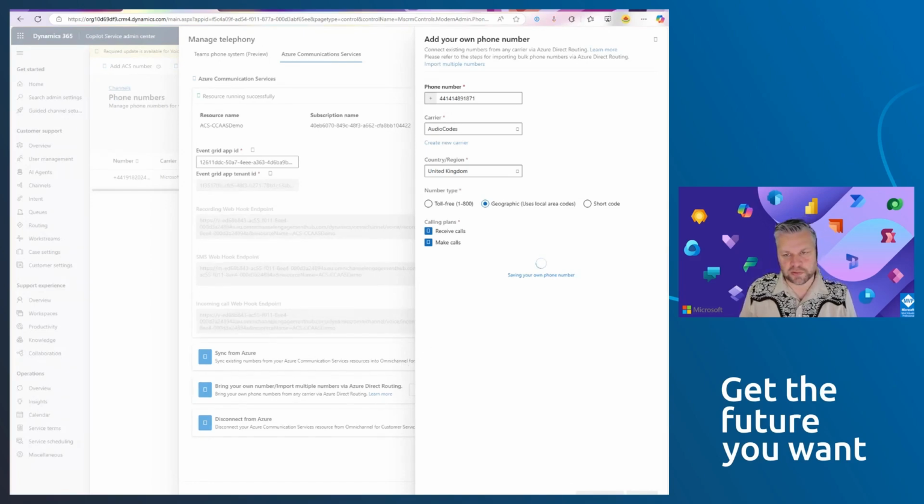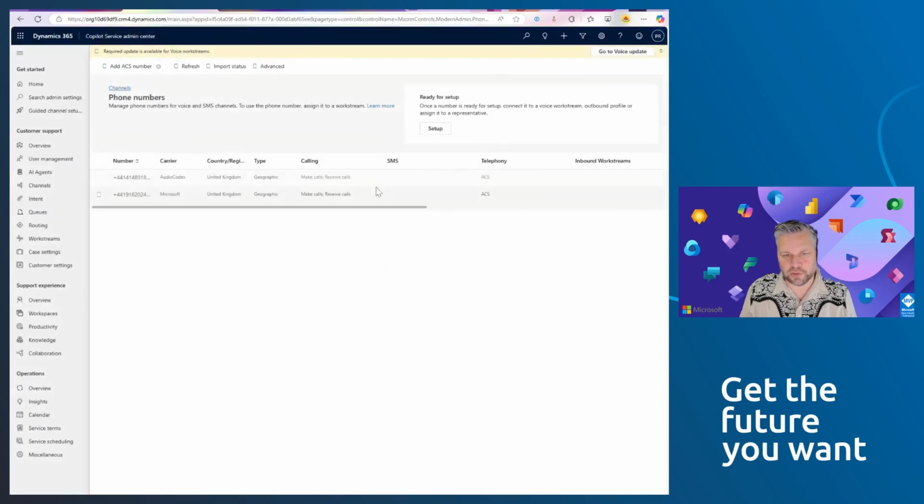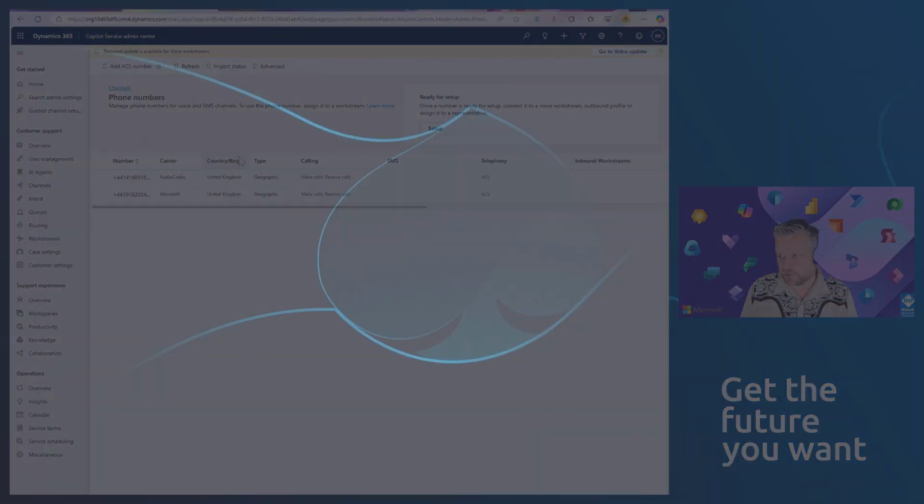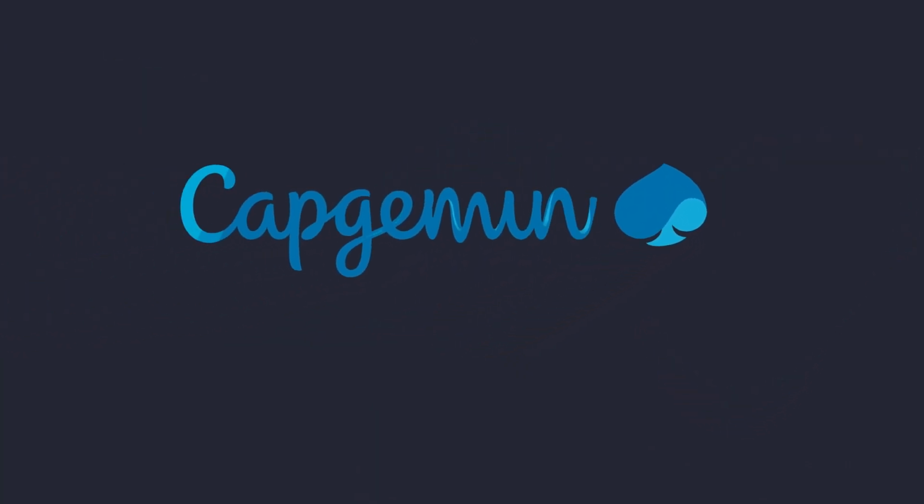Takes a little bit of time. There we go. Let's close this dialog. And now you can see that I have two numbers, one that I purchased directly through Microsoft and one that is from the carrier AudioCodes. Again, mind that through this way you can connect multiple voice routes and have backup voice routes in case one of them malfunctions.